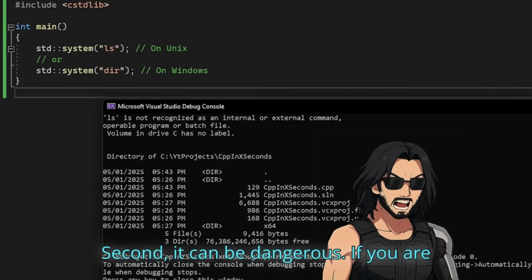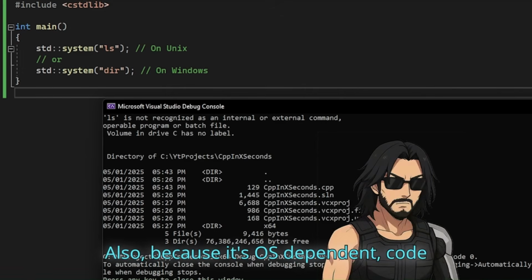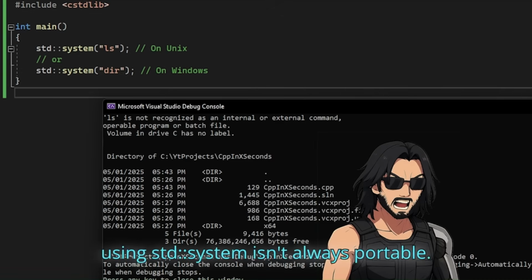Second, it can be dangerous. If you are passing user input directly into std::system, you can open yourself up to command injection vulnerabilities. That's where someone could insert malicious shell commands into your input and potentially take control of the system. Also, because it's OS dependent, code using std::system isn't always portable. A command that works on Linux might fail completely on Windows, and vice versa.